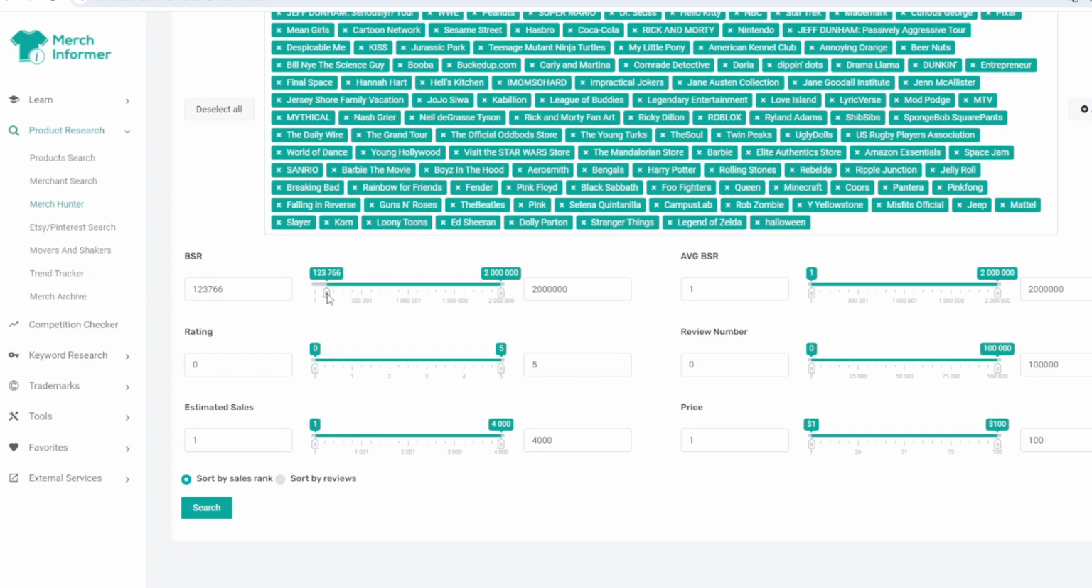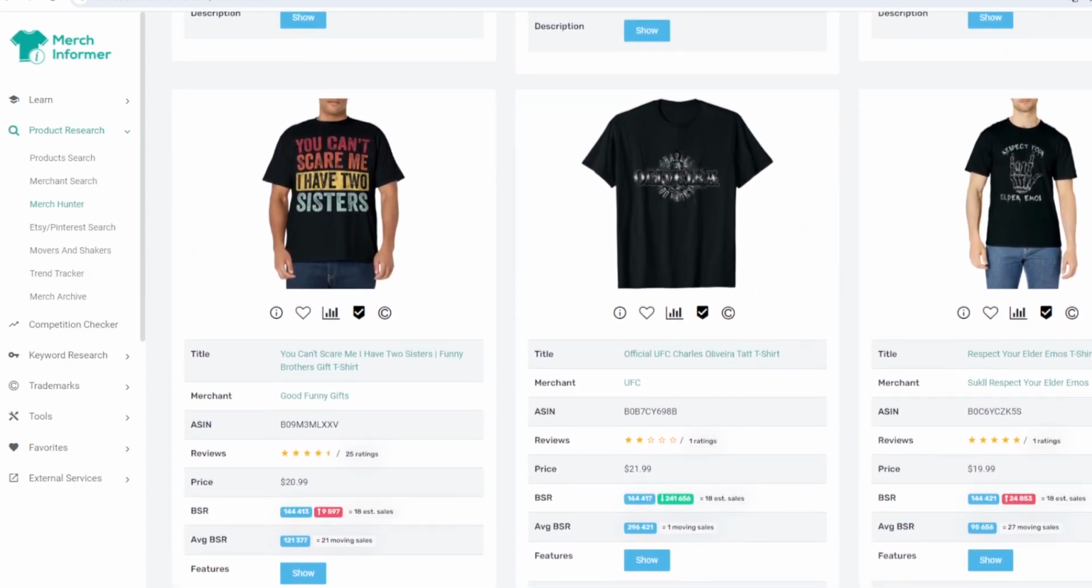Now we'll just change the BSR range slider from 100 to 150k to something like 500k. If you don't know what the BSR is, this is something for Amazon sellers. Basically, the lower BSR, the more a product is selling. And now you can leave the rest as it is. Click on search and go through all of these different niches.